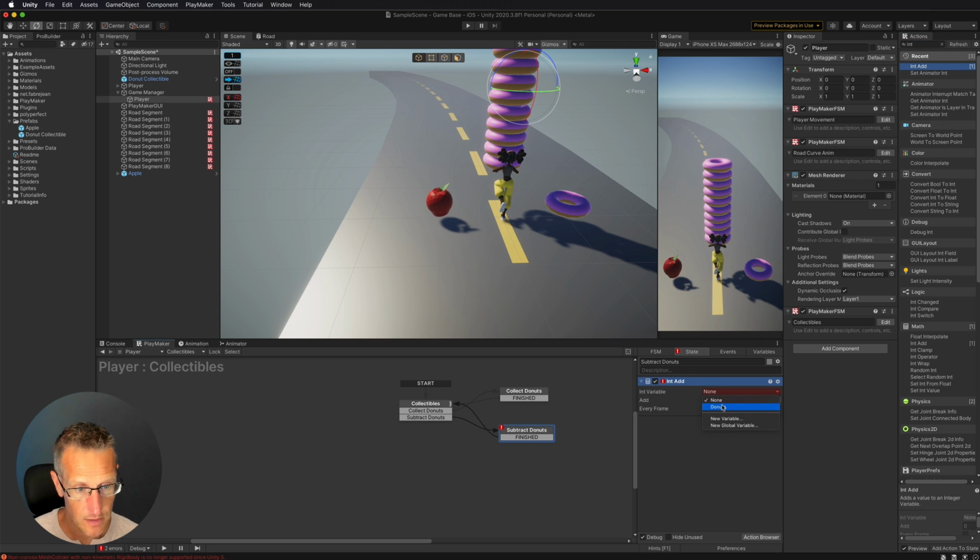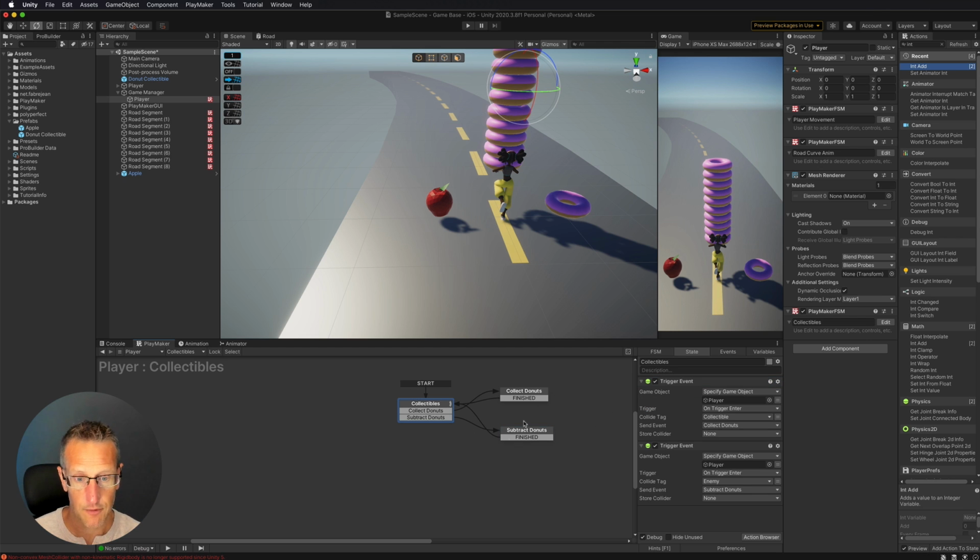So again, we want to add to donuts. Instead of adding a +1, we're going to add a -1, which is effectively subtracting 1 from our total. So we'll go -1. And again, we don't want to do this every frame. And then now we can kind of have that nice little loop. So let's go ahead and just do this real quick and test it.